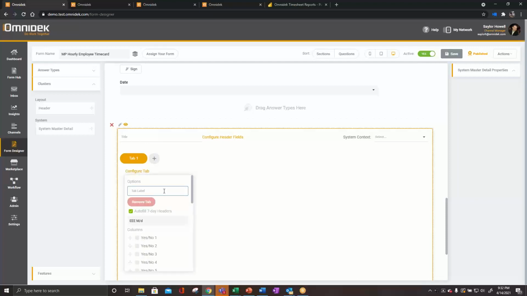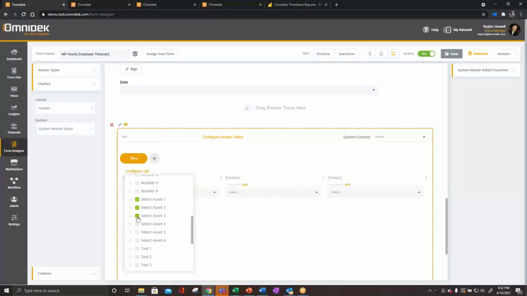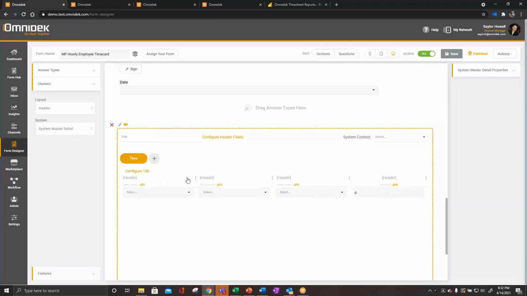So the first tab that we had was time, right? So I'm going to just call that time. And in the time tab, let's say I want to capture an asset. Here you can see, this just means it's a linked table to your ERP system. So let's say we want job, we want employee, and cost code, and then number of hours. We're going to put that here at the end. So we're literally creating our time card right here.